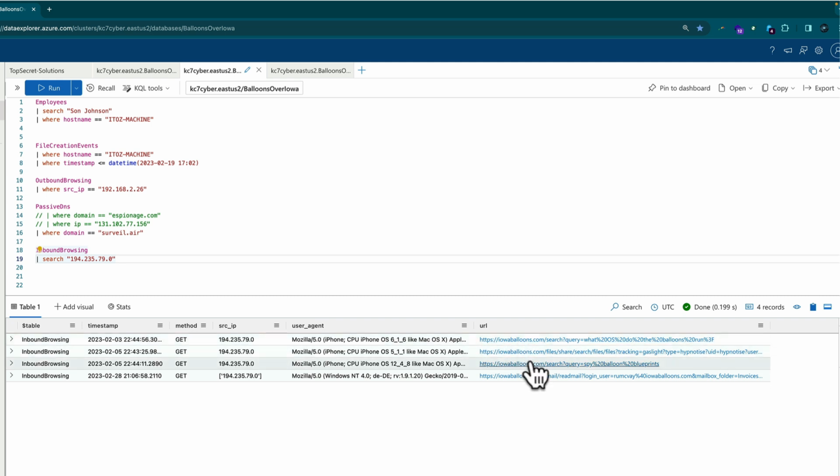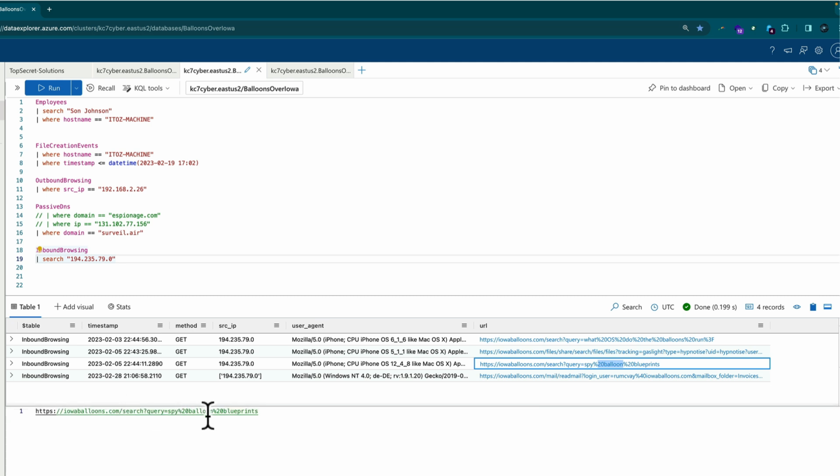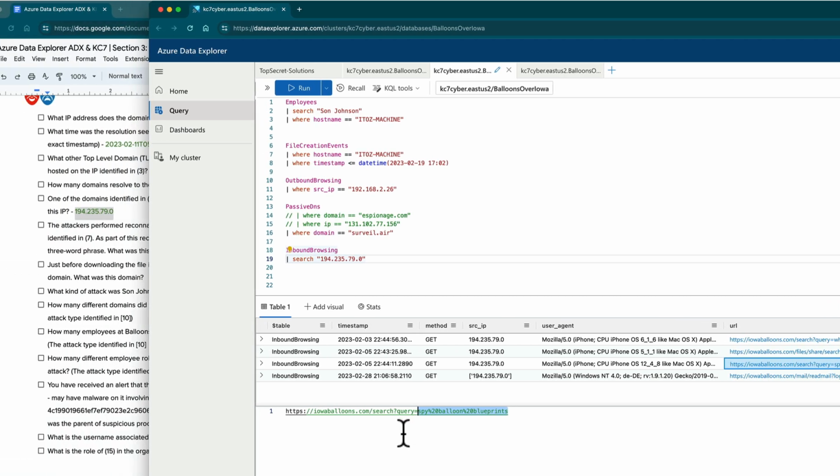And we see these %20s. These were search queries against the iowaballoons.com intranet, or the website, if you will. These little extra characters are what you get when you have spaces in URLs. URLs cannot have spaces in them. So we know that's our answer. I'll double click it so we can get that answer down here. It makes it a little bit easier to just do the copy and paste. I'm just going to copy spy balloons blueprints, click copy, and bring it over to this side here.